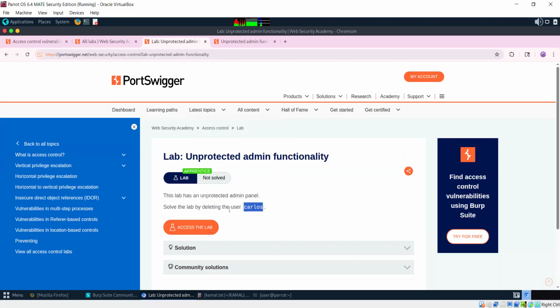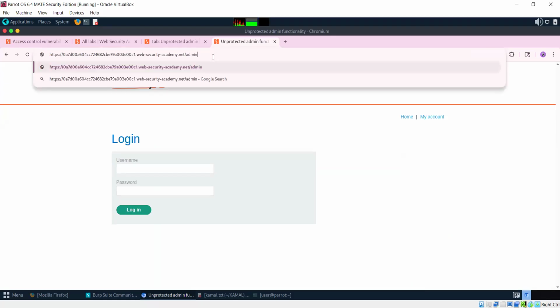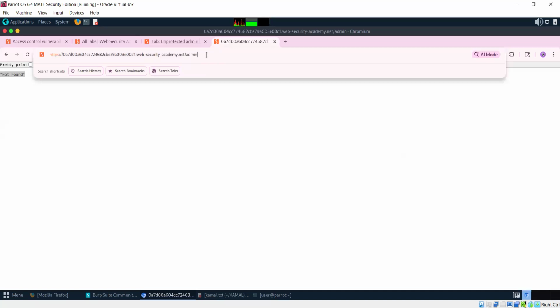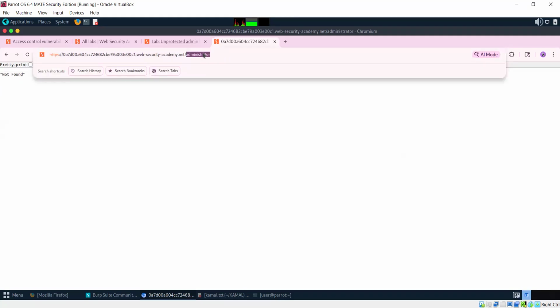So to solve the challenge, we need to access the admin panel and it is unprotected. So we can change the URL and instead of login, we can provide admin. However, it is showing a not found message. So instead of admin, we can try administrator. Still, we are getting a not found message.